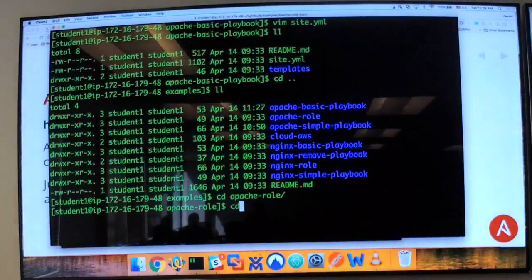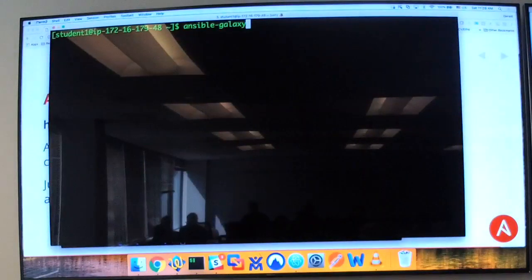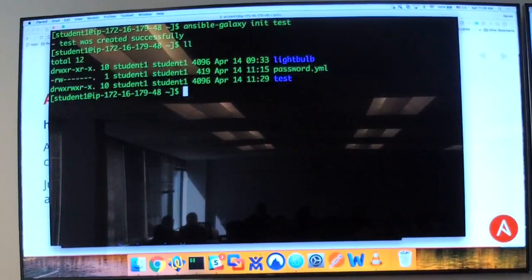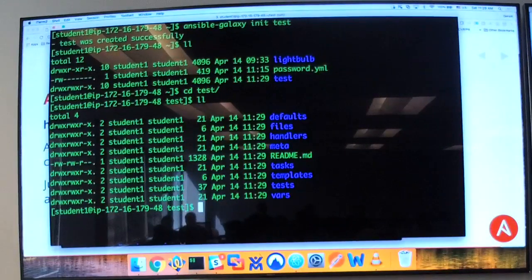To start off, you can use Ansible Galaxy to initialize a role directory structure. So I could say, let's call this role test. So I have test created here. It has a directory structure for everything that's required for a playbook to run. The tasks, the templates, you name it, all that stuff is included there.